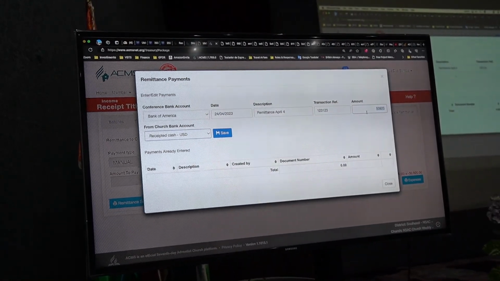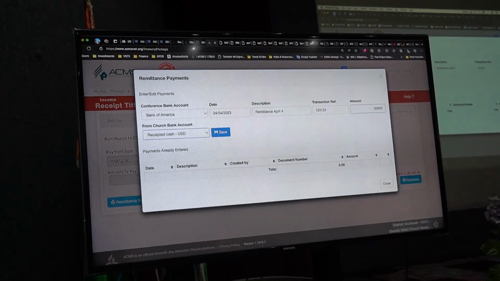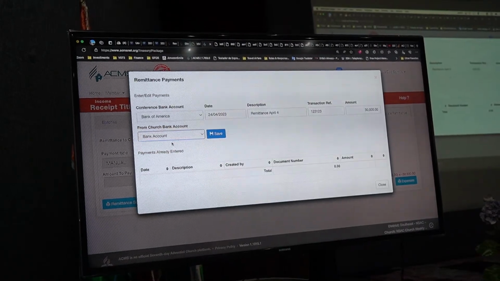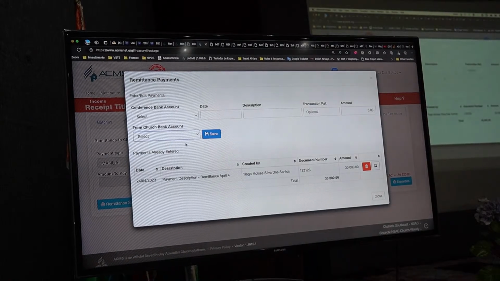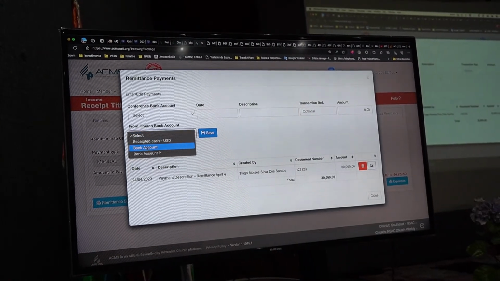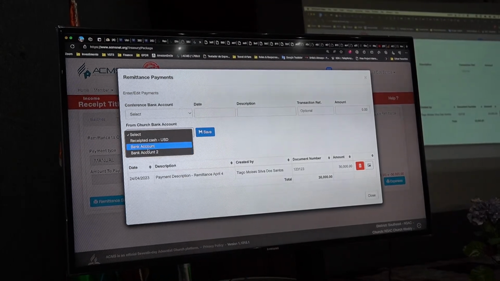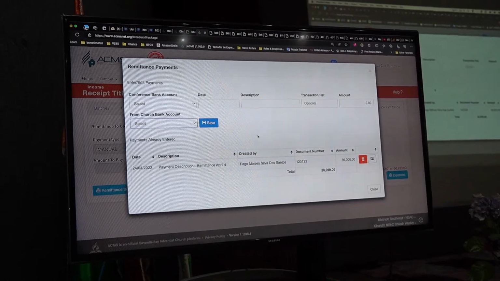So let's say that I paid 30,000. Ok, vous avez payé peut-être 30 000, and I use my bank account to do that. Mon compte, mon compte bancaire. So this, you can choose the church account that you're using to pay the conference. Vous pouvez utiliser peut-être le compte bancaire que vous utilisez pour faire le paiement au niveau de la fédération.